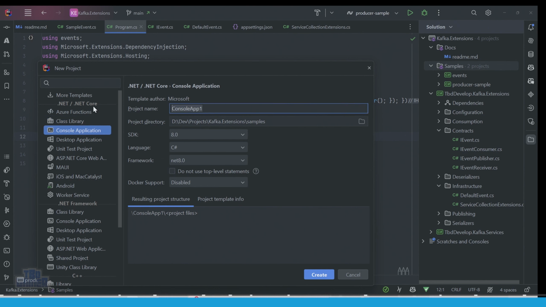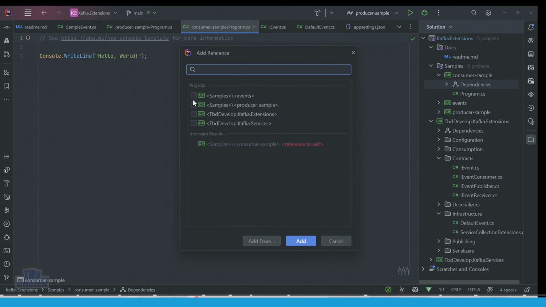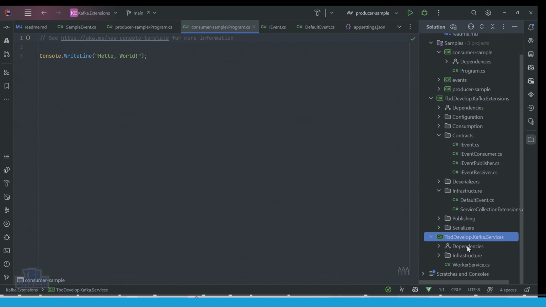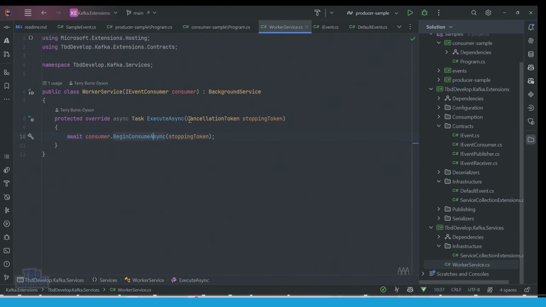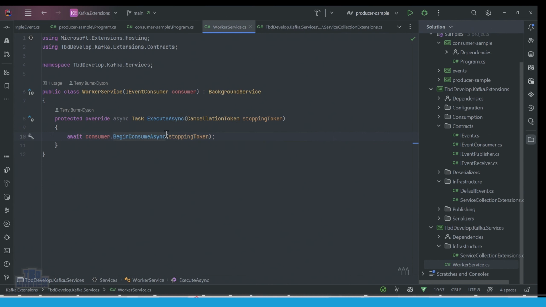Let's remember to make it a console app this time. Consumer sample in the samples folder. There we go. So immediately I know this is going to have a reference there and a reference there and a reference here in this case, right? So the Kafka services is basically just adding a default worker service implementation, which just registers this worker service, and this is just a very simple background service that you can use. It will inject the consumer, and then it will begin consuming. That's all this is doing.